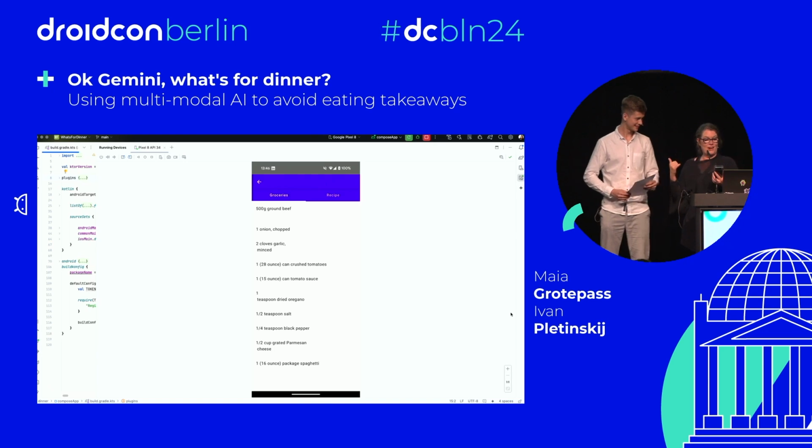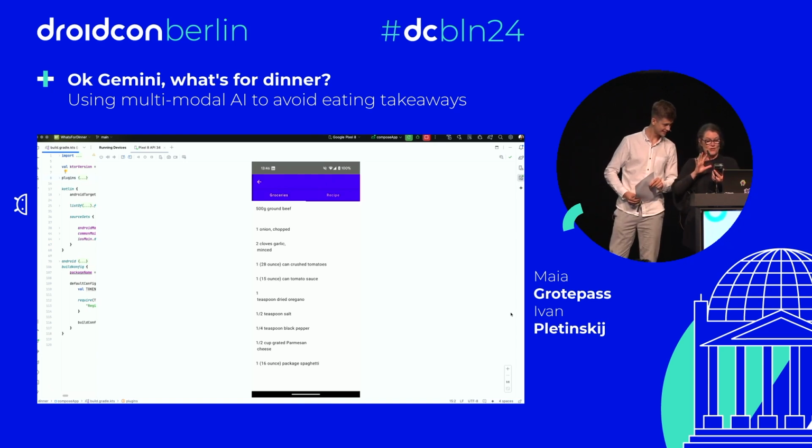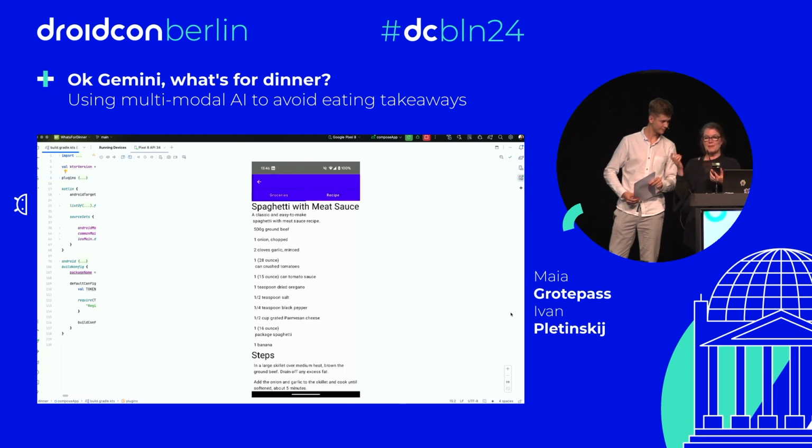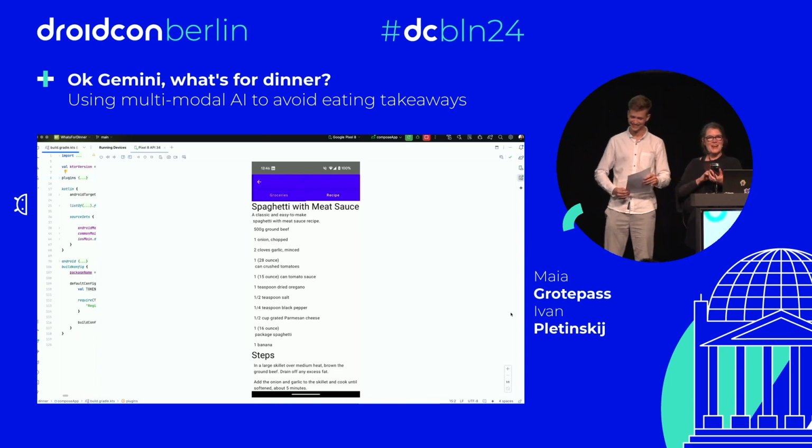And we've got ground beef, onion, garlic, okay. Looks right, tomato, oregano, okay, cool. Black pepper, parmesan, a package of spaghetti. Sounds good. Spaghetti with meat sauce, all good. It's got one banana in the bottom. But now what is it going to do with this banana? Let's see.